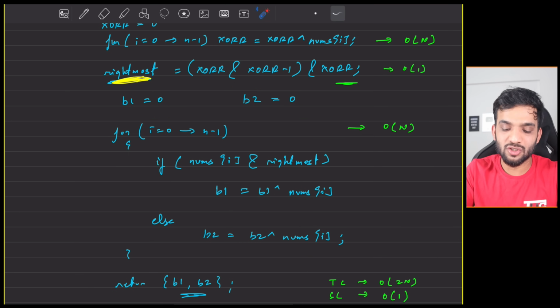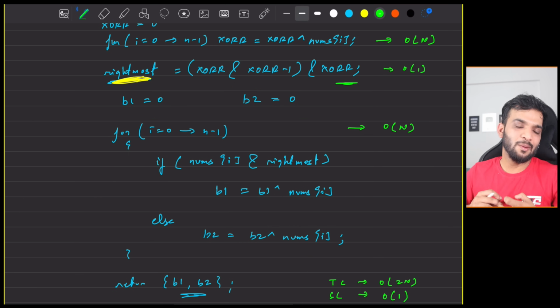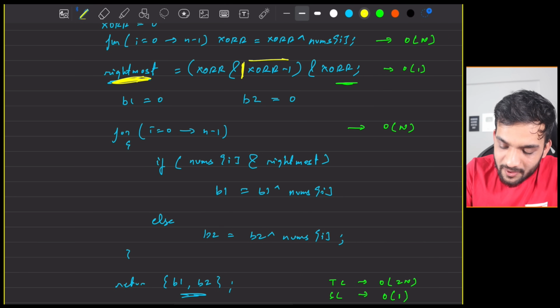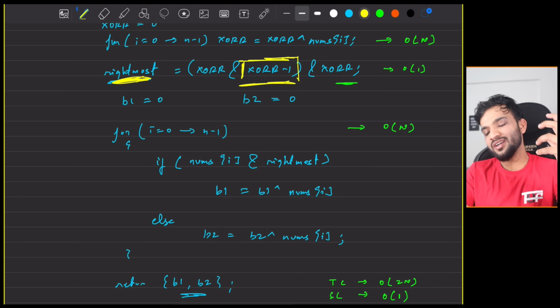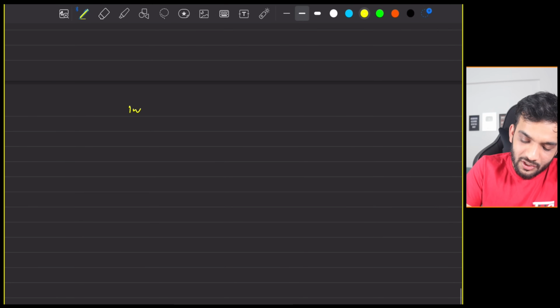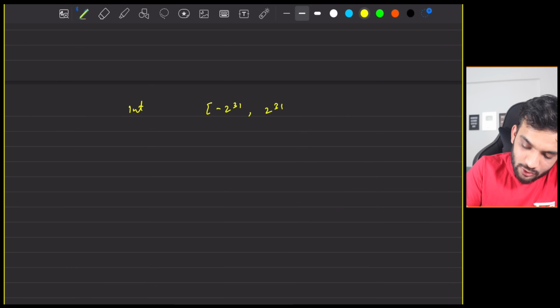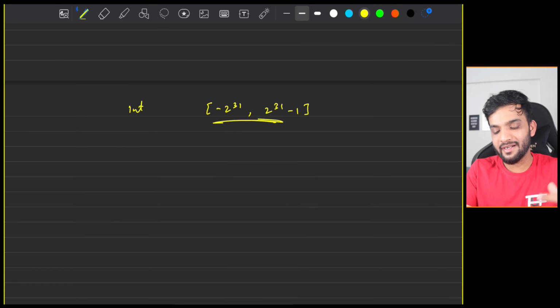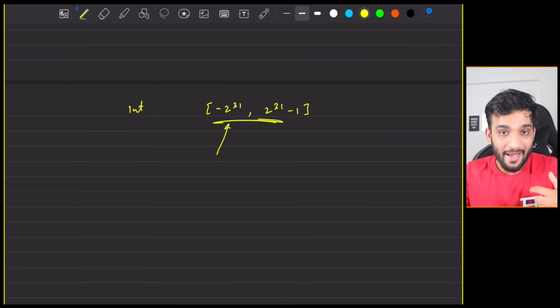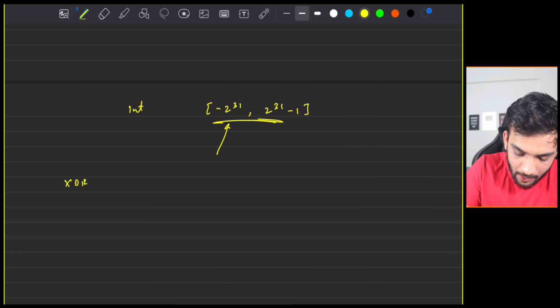Okay, so there is a catch. If you submit this code, it might give you a wrong answer. Why? Let's see this. There is something such as XOR minus 1. Now what is the lowest possible number that an integer can store? That's minus 2 to the power 31, and the highest is 2 to the power 31 minus 1. I've already explained why in the previous videos. Go back and watch it. So imagine if the XOR comes out to be minus 2 to the power 31.